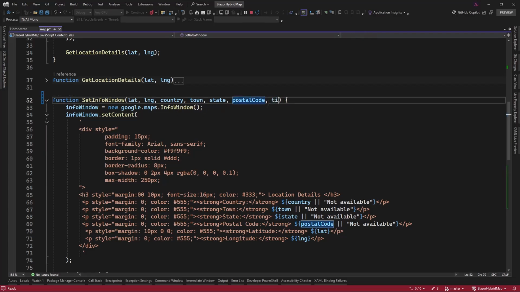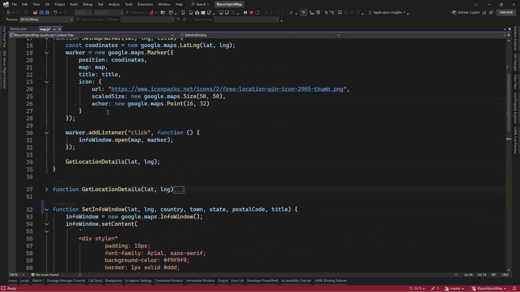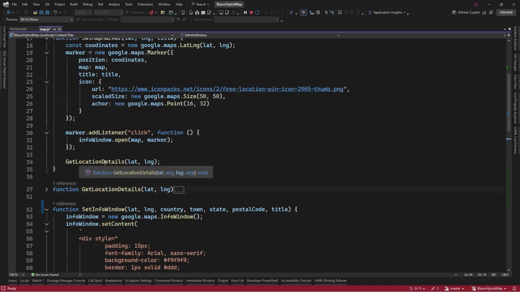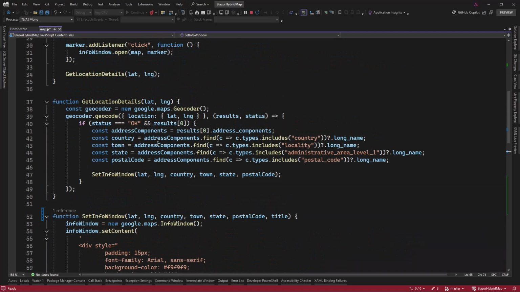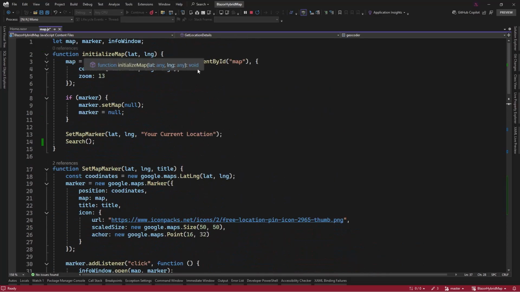Let's add a title here. Now with this title, we can pass this, since we're going to call this dynamically. Let's say that is a title. And now that means when we go to the set info window, when we check from get location details, we need to pass this title here. Now this get location window. So when the app initializes, it's going to set this marker. Now this is the title that you want to display over here. So when you come here, pass the title.